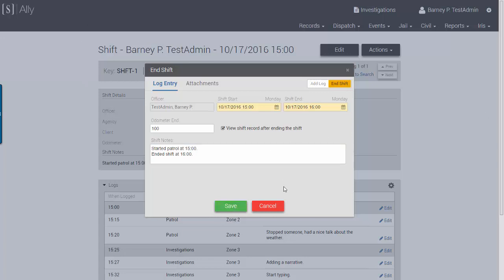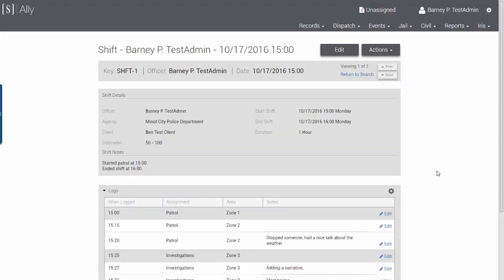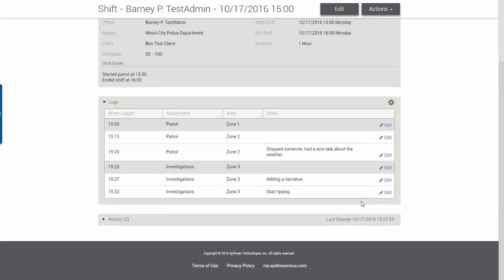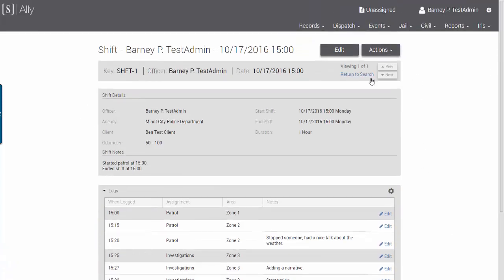Now, I'm already on the shift, but I'm still going to do it just to kind of show you how it works. Press that. It's going to reload the page and bring it straight to the shift. You can see the odometer went from 50 to 100. The duration of the shift was 1 hour, and there's my shift notes. And I have all my logs down beneath here.